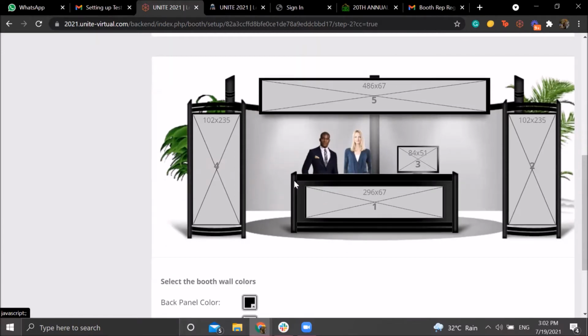Now, to add graphics to your booth, you can see that there are different screens available. So this booth has 5 screens. And next to each screen, you can see that there are these numbers that have been provided. Now, these numbers are the dimensions of those screens. So it's width by height. So this screen is 296 by 67 pixels, which is width by height.